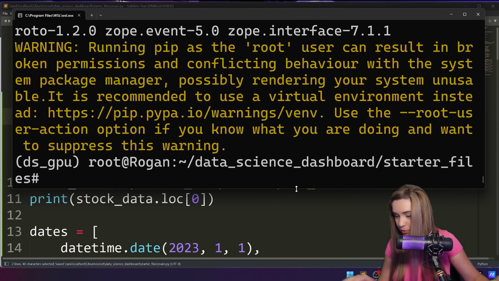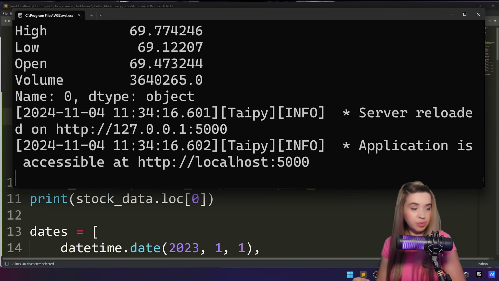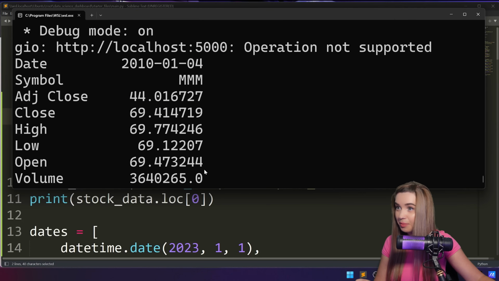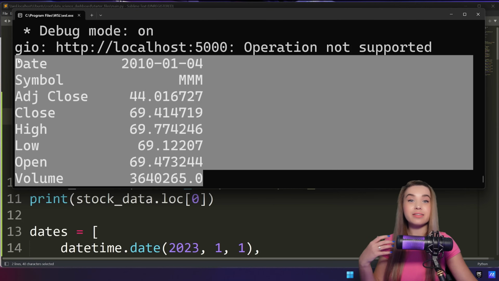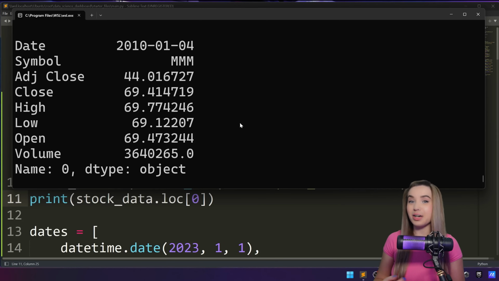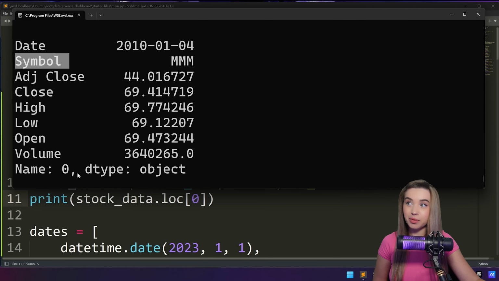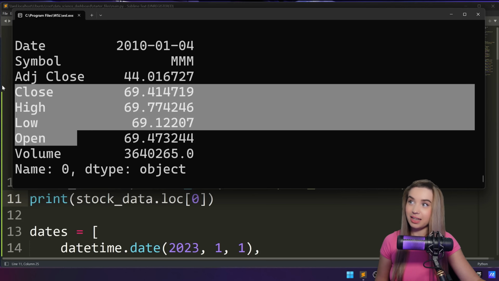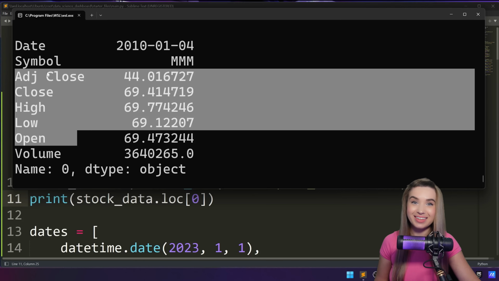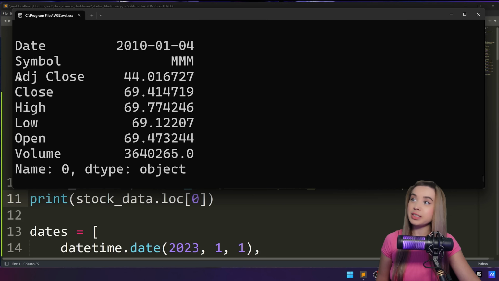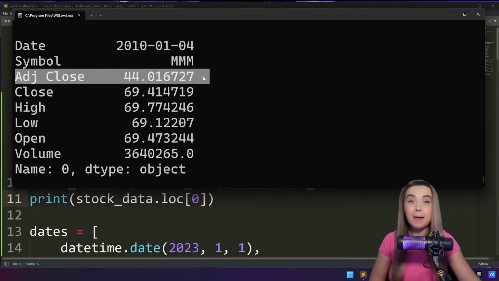Let's go ahead and rerun it. And beautiful, we get the exact same output, just a little bit faster. Now, inside our print statement, we see that stocks have a date, a symbol, a volume, and a value that changes throughout the day. Now, in my case, I will focus on the adjusted closing price, but please feel free to focus on anything else you'd like.